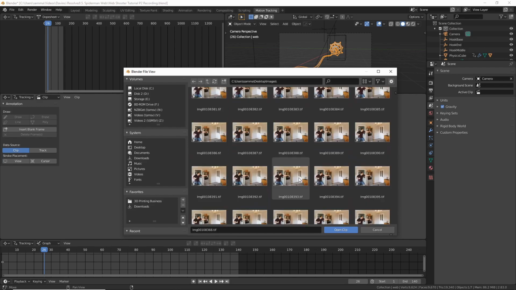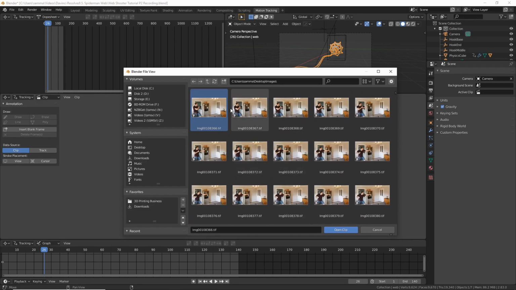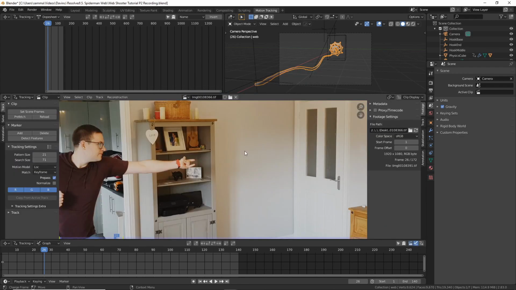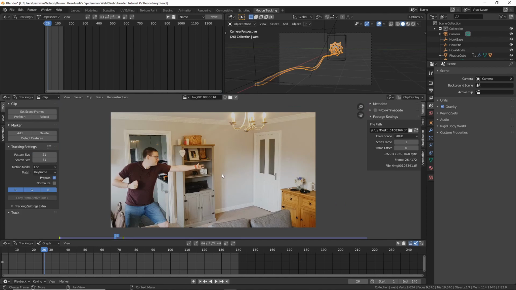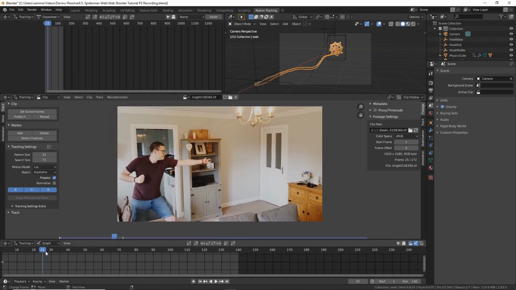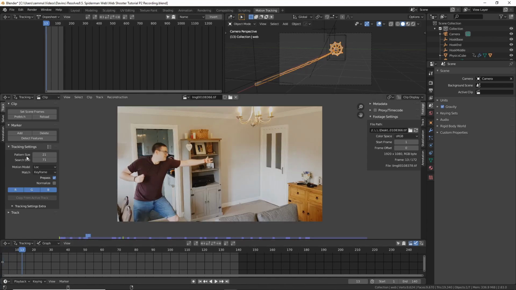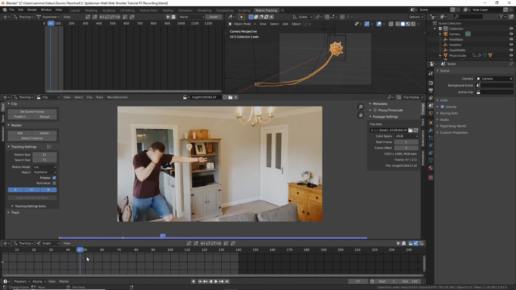So here you can see we've got our sequence of images. If you just hit A on the keyboard, it will select everything in the folder and then click open clip, and you'll now see that we have our footage in Blender. And the first thing you want to do is just click on this button here, prefetch, because it will load the frames into your RAM, so you'll get a much faster playback if you're playing back your video footage.